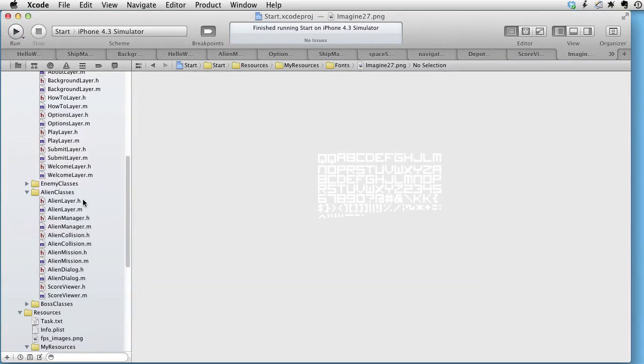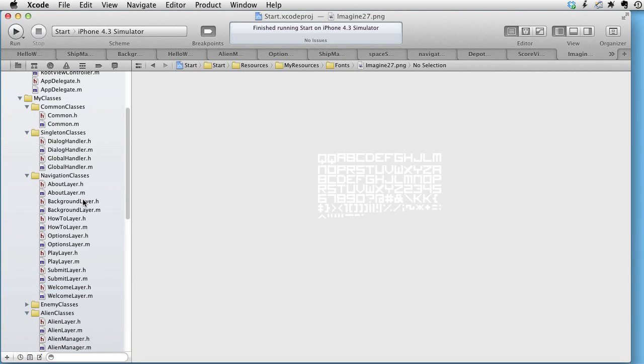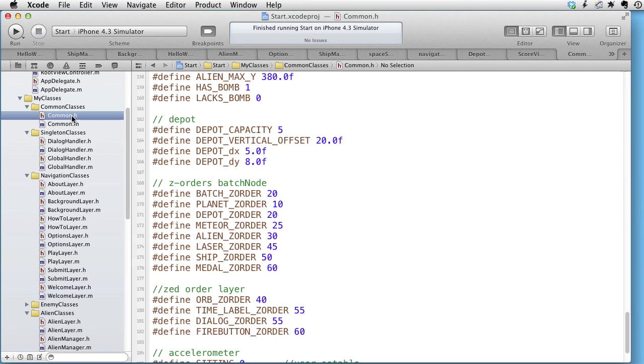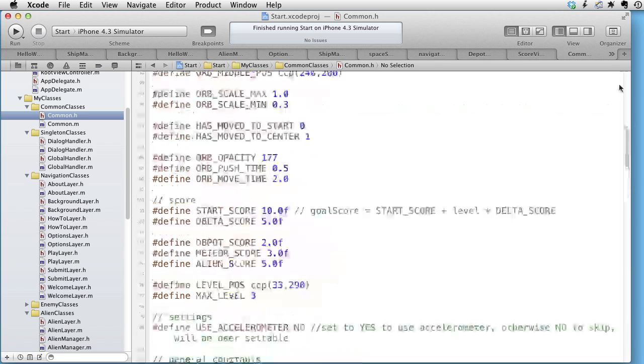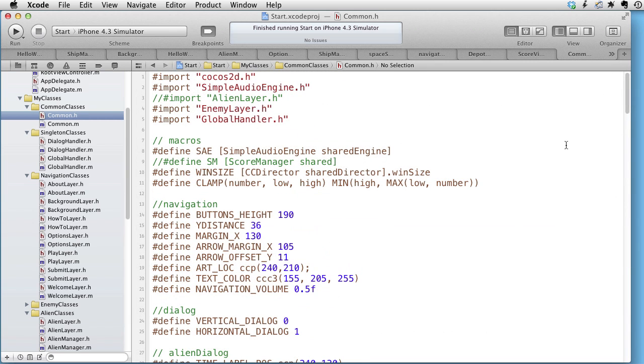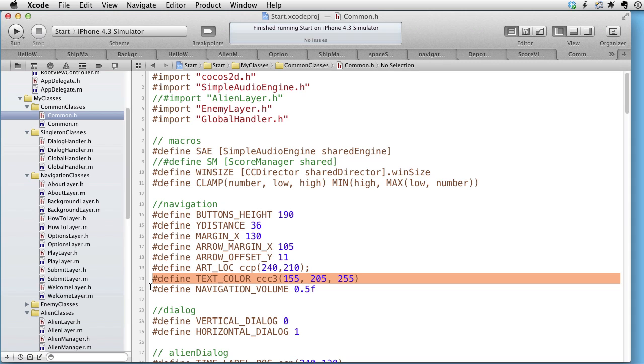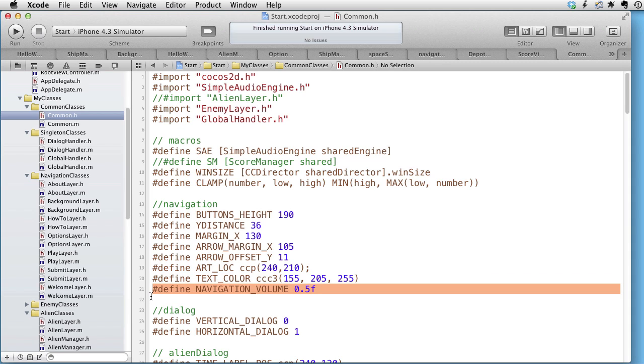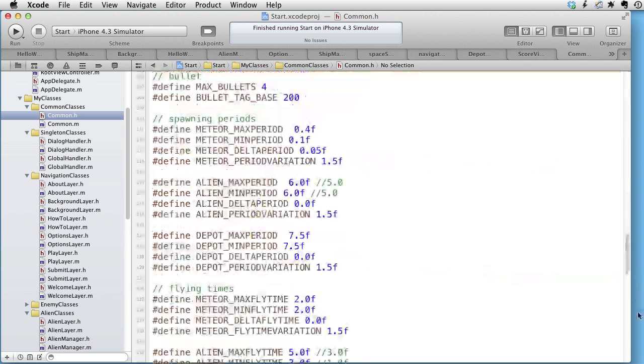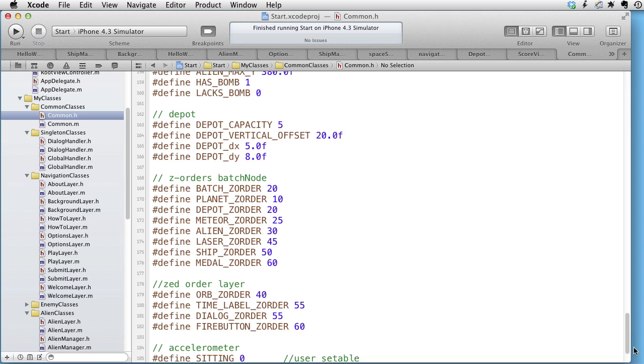Let's take a look at our code. We begin by looking at the new constants in the common class. Here is a bunch of new constants, mostly having to do with distances and positions. There is also a constant defining a color and a constant defining a sound volume. We have 1 new Z order for our dialogues.